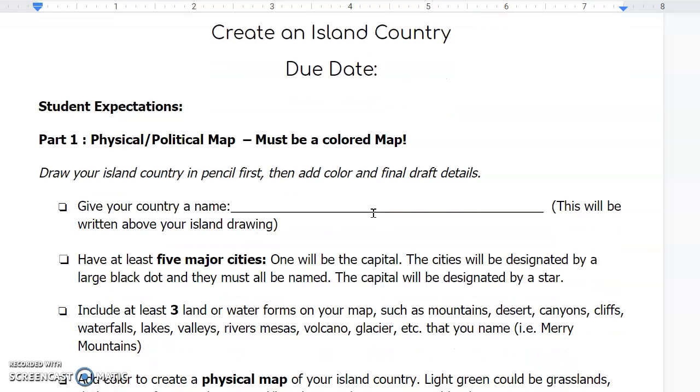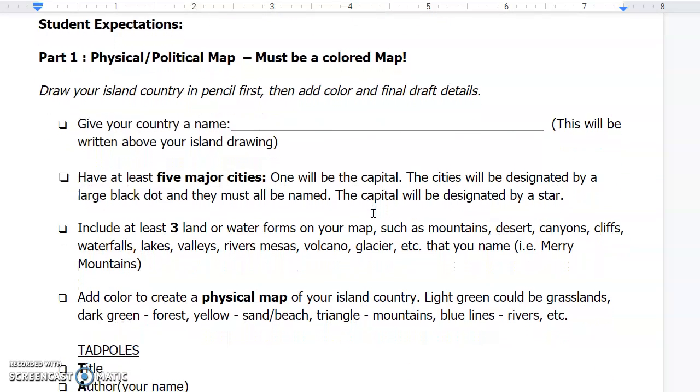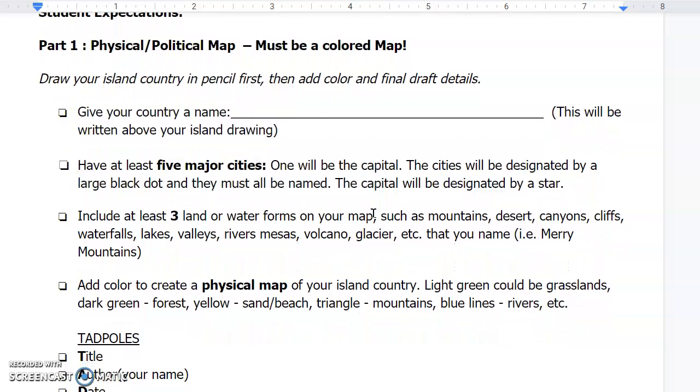So your first part of creating your island country is going to be working on the map. So the best tip is to draw your island country in pencil first, then add color and final draft details.